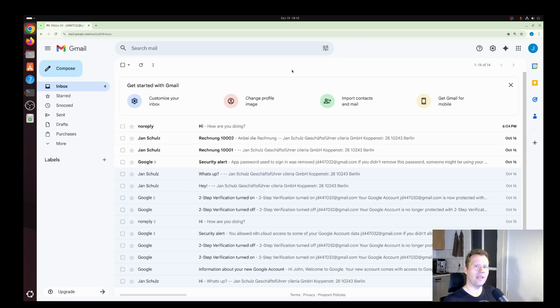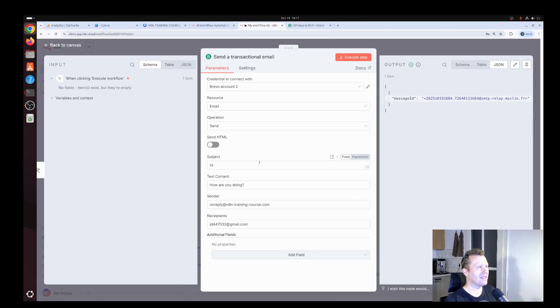Now the email that we have sent through the n8n workflow and Brevo has arrived. It took, I think, 5 minutes or so. And the first time that you're gonna send an email like this, it always takes a little bit until it arrives. Now, if we send the email a second time, we just say hi to, how are you doing too?